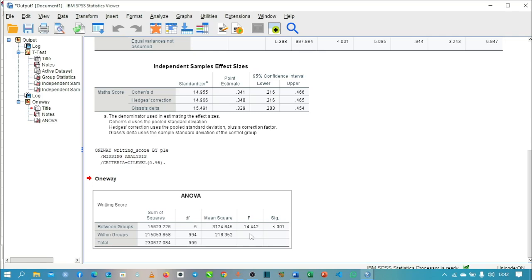In conclusion, we can say, since the p-value of less than 0.001 is less than the significance level of 0.05, we reject the null hypothesis. This indicates that there is a significant difference in writing score based on the parental level of education.